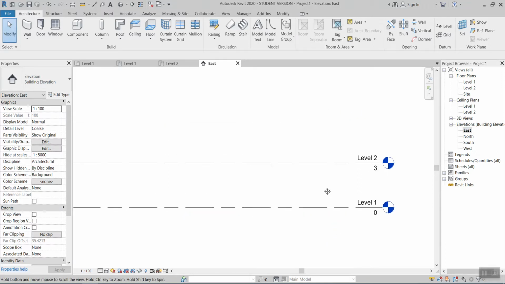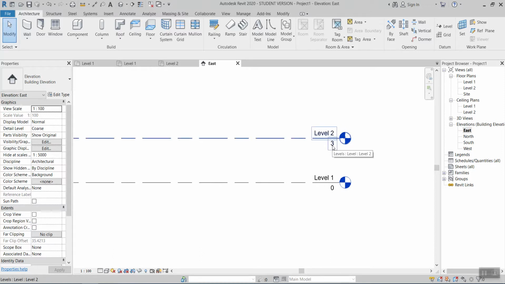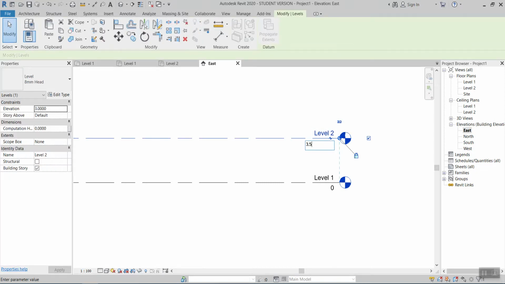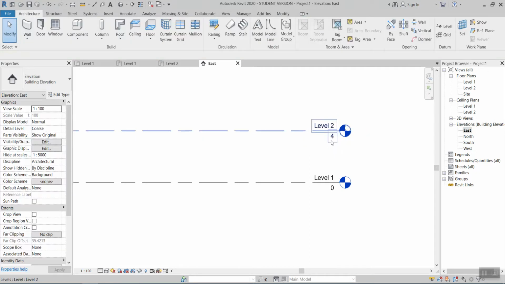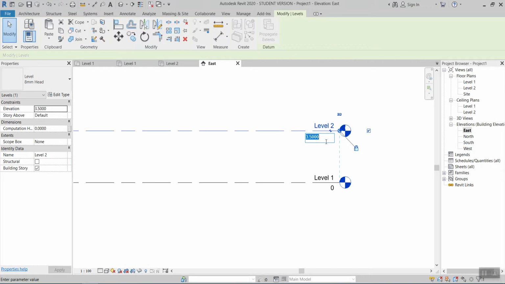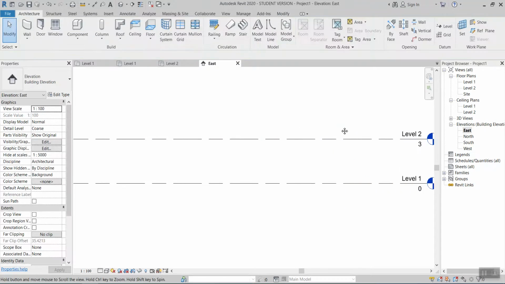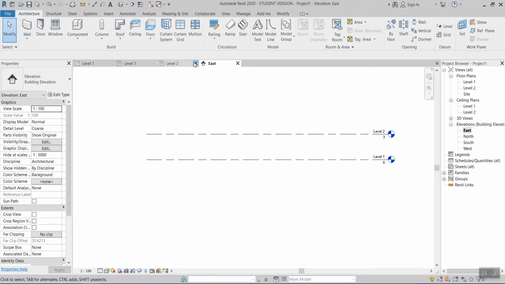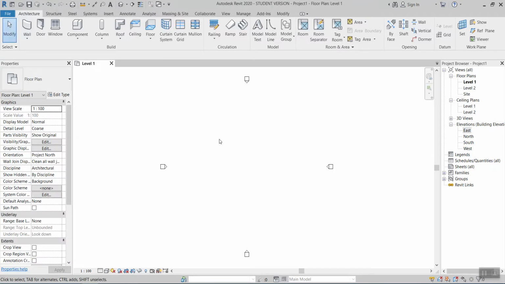If I wanted to change it, I can also change it. Let's say 3.5 meters height. Click on the 3 twice and then 3.5, enter. It shows you the height of the level. Now it's showing 4, but it's actually 3.5. So I'm just gonna keep it 3 because I always use 3. It does not really matter, to be honest, in this example.